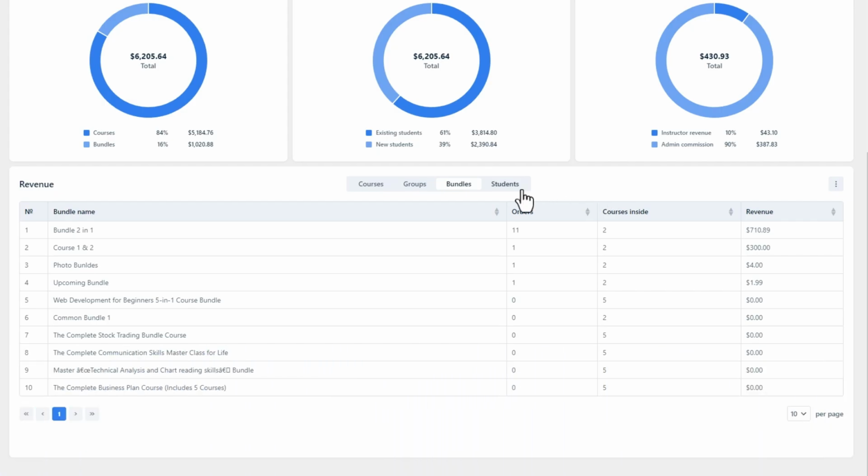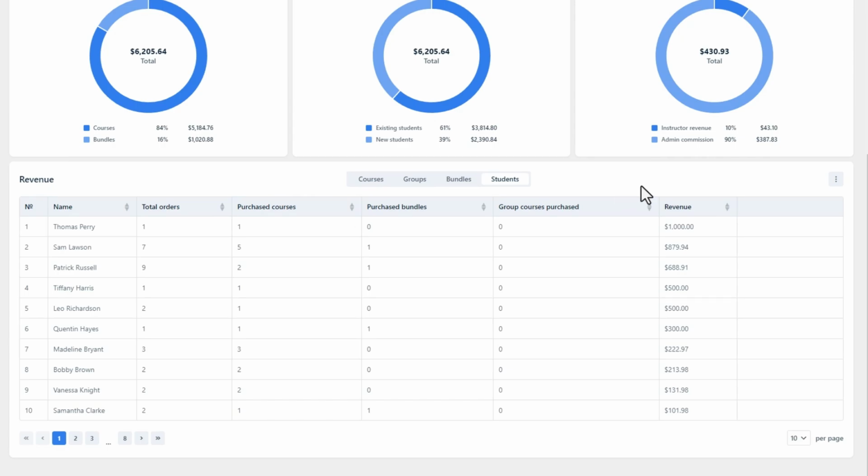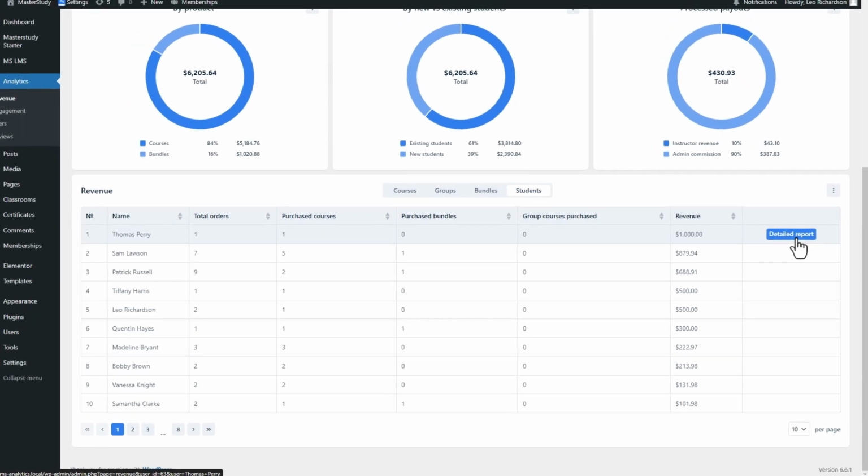Last but not least, we have a Students table. This table visualizes the number of total orders, purchased courses, bundles, and group courses for each student. Similar to the Courses table, the last column contains a button that leads to the Detailed Report page for the selected student. We'll be discussing this in more detail at the end of our video as well.